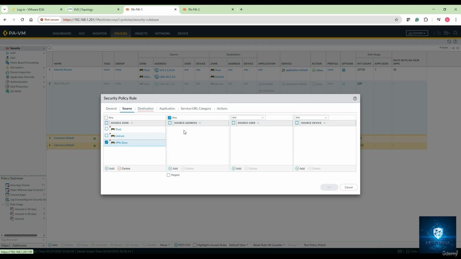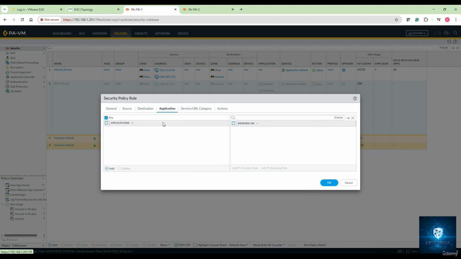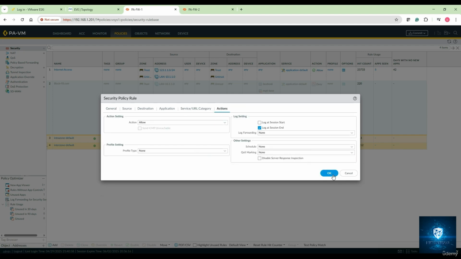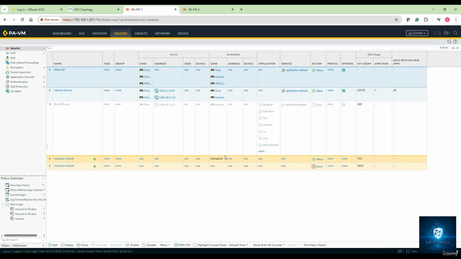Source address, I'm keeping it open to all. Destination I'm also keeping open, to traffic between any zone to any zone, right? Application is any, service is any, action is allow. That's it. All right, so I'm keeping an allow, so I select that and I can move this to the top. It's an allow all rule. So any zone to any zone with any addresses, with any application, is allowed to communicate. Just for simplicity, I'm doing that.